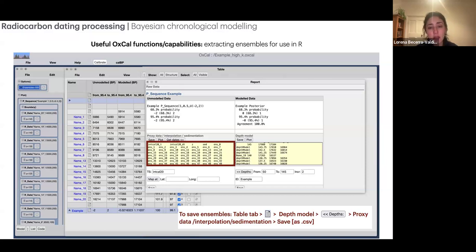So you can see there in the red square, you can see the headings. You'll have a date for all of these different ensembles per depth, right? So you can save that or copy and paste that and then use that in R however you wish to incorporate uncertainty.